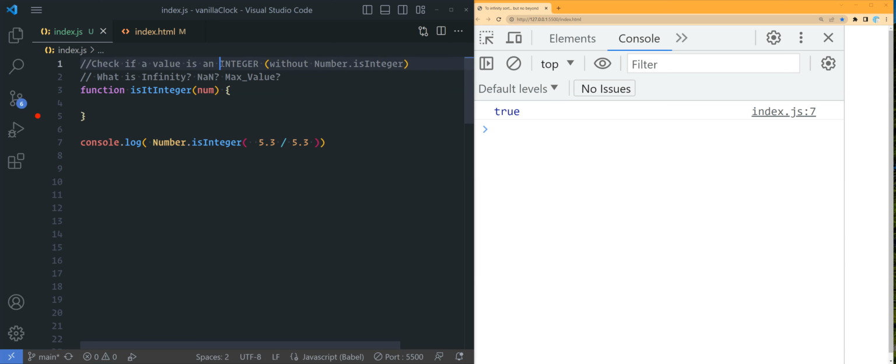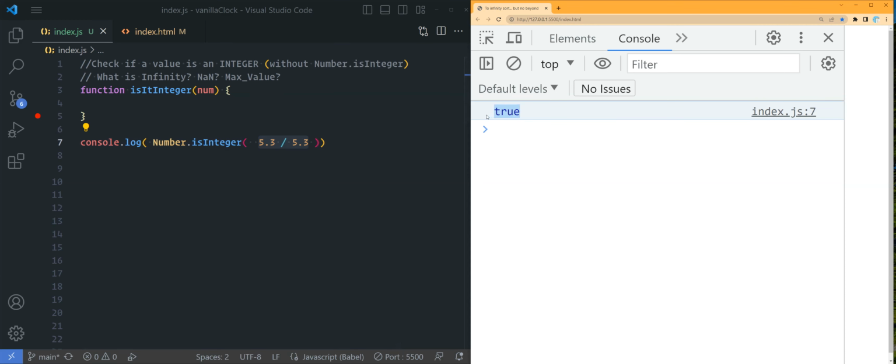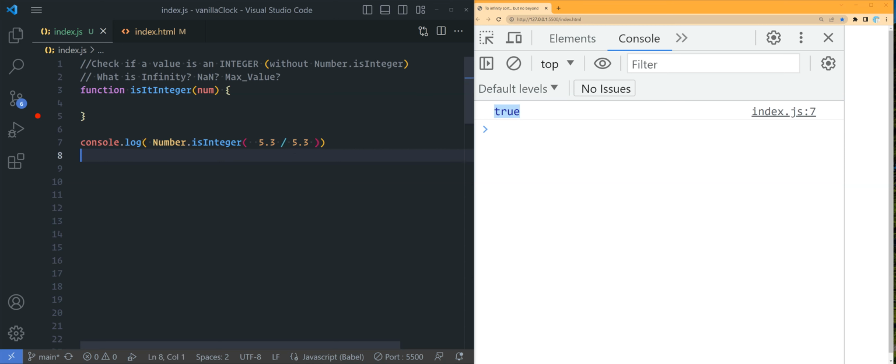Okay, let's talk about how we can check if a value is an integer without Number.isInteger, and then what all these things are in the math of JavaScript. Okay, I'm console.logging Number.isInteger. 5.3 divided by itself is an integer, we get true. Okay, how can we copy this functionality in our own code?